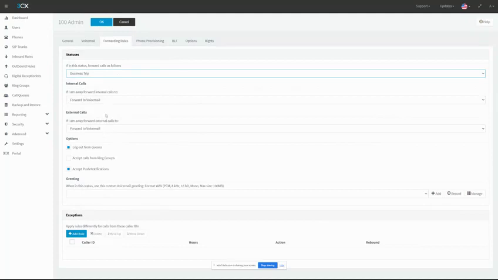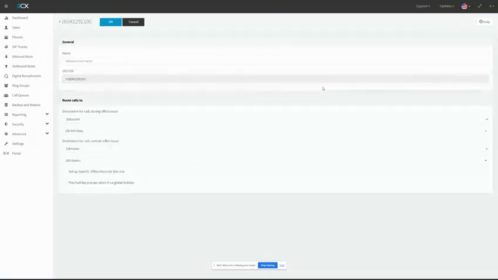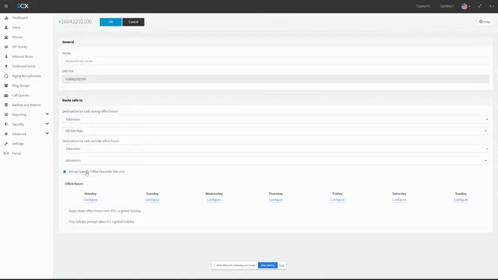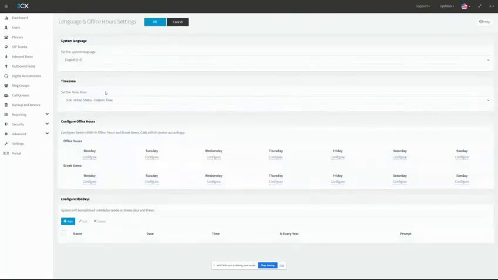And then I'll also show you the time-based forwarding as well. So for inbound rules, you're going to have in-office routing and outside of office hour routing. Office hours can be set in three spots. You can either set it on the inbound rule itself by just clicking this button here, or you can set it in your settings and then language office hours section under here. This is going to be your default office hours.